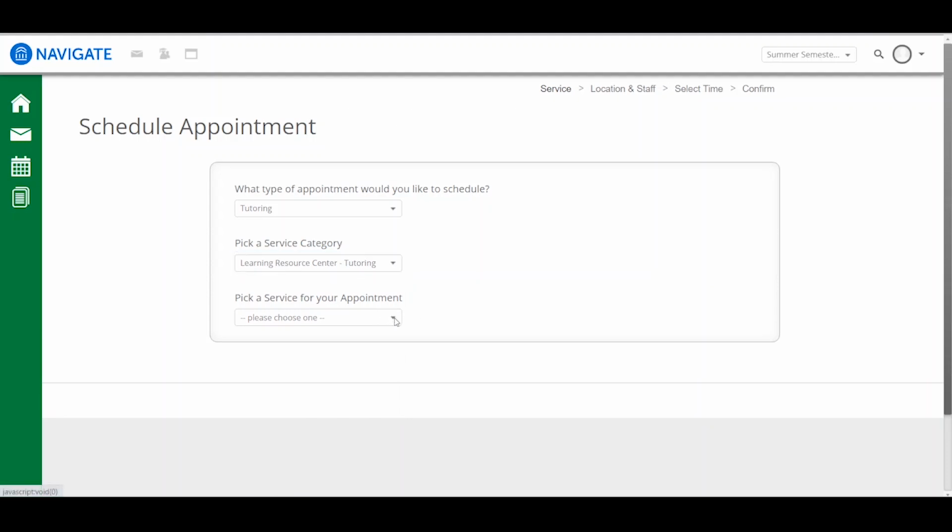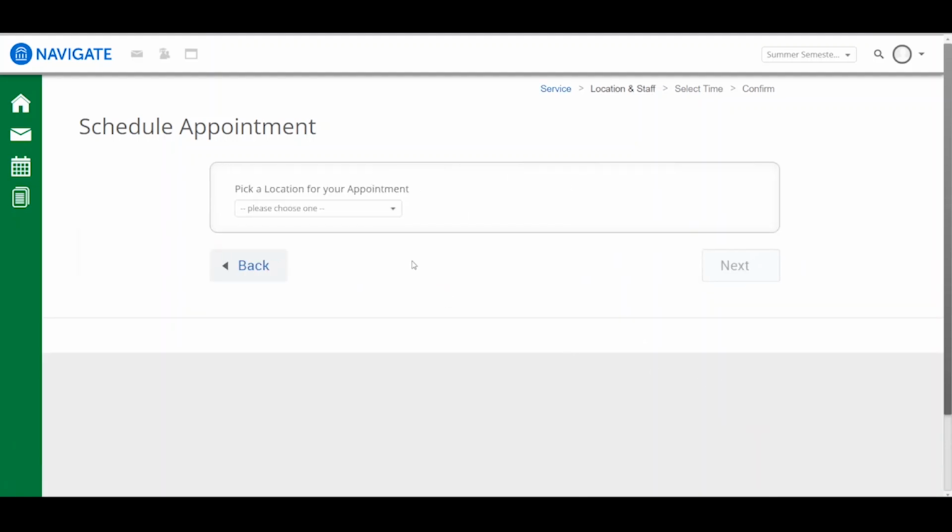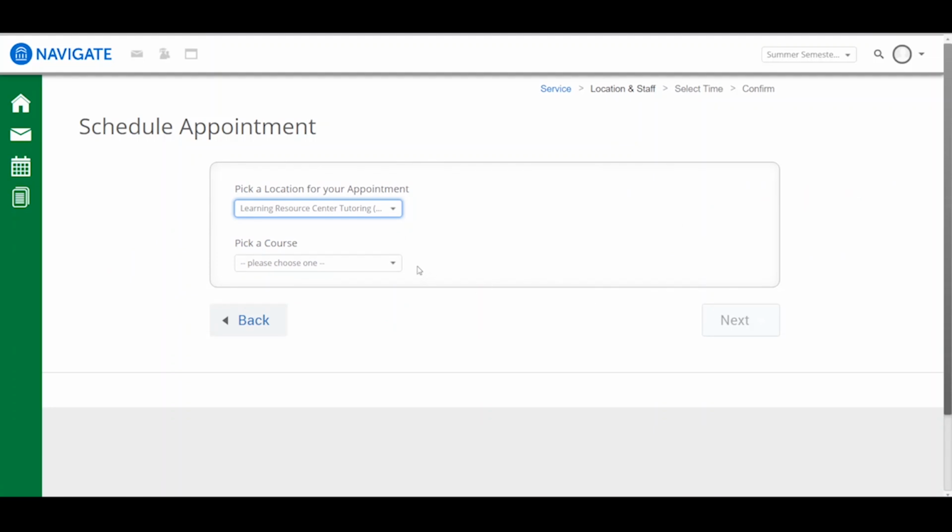Because this is an online tutoring appointment, you will select LRC Online Tutoring as the service. Then, you will select Learning Resource Center Tutoring as a location. Next, select the course that you are enrolled in and are requesting assistance with. If a course you are enrolled in is not available, we may not have a tutor available to assist with that course for the current semester.